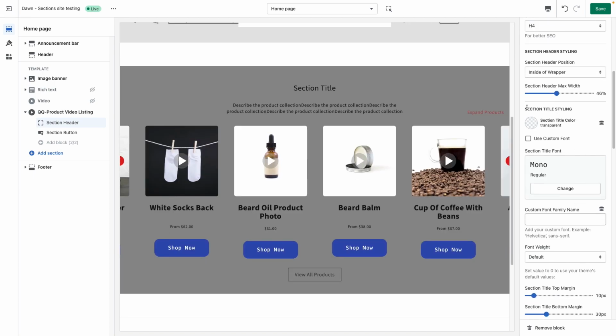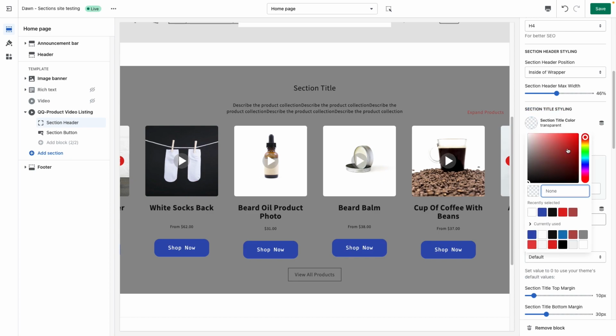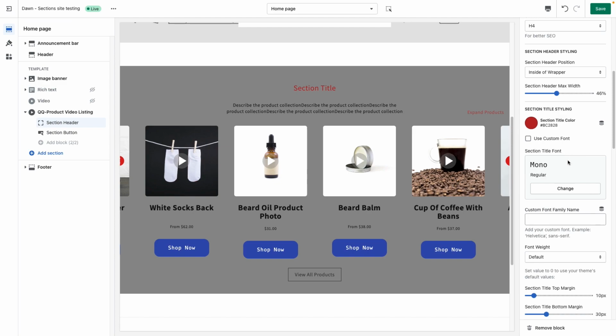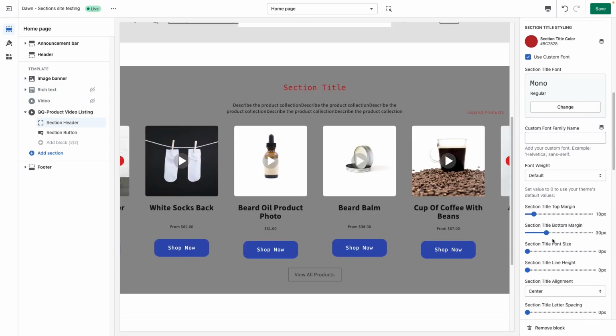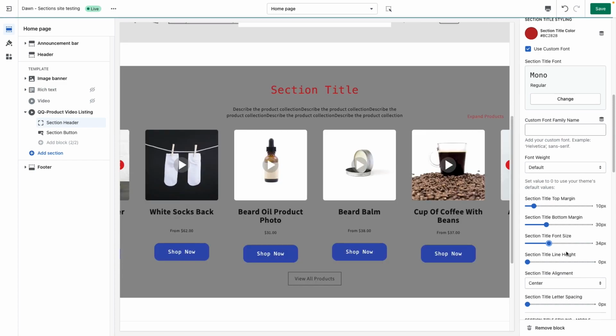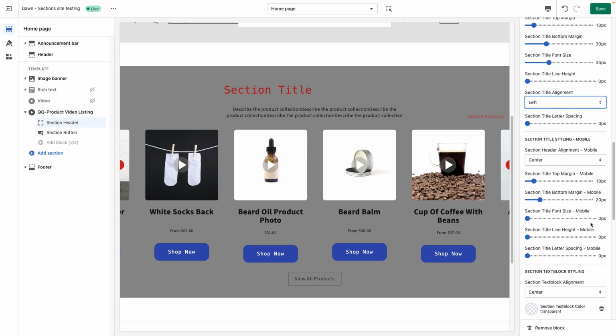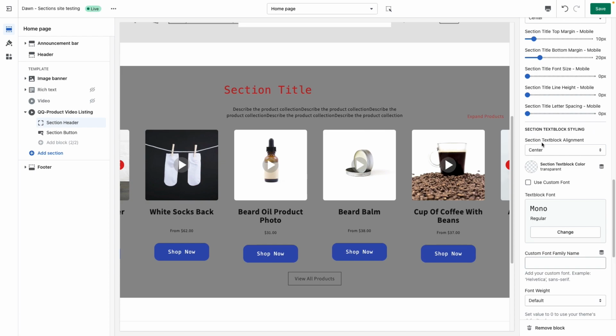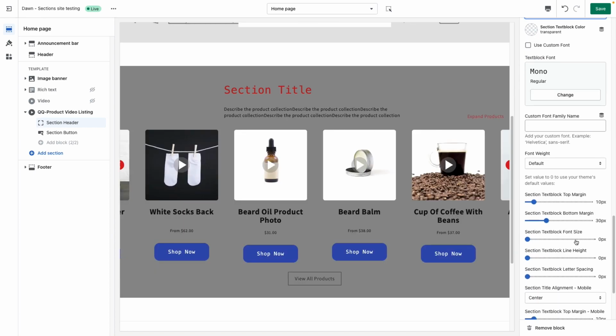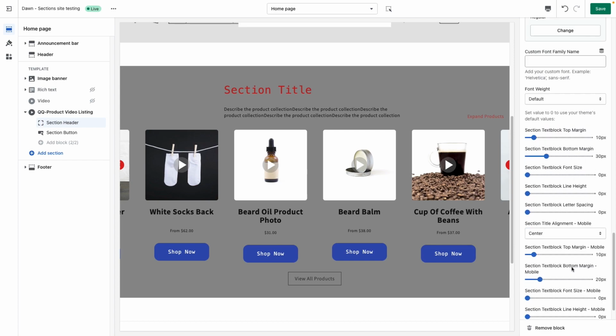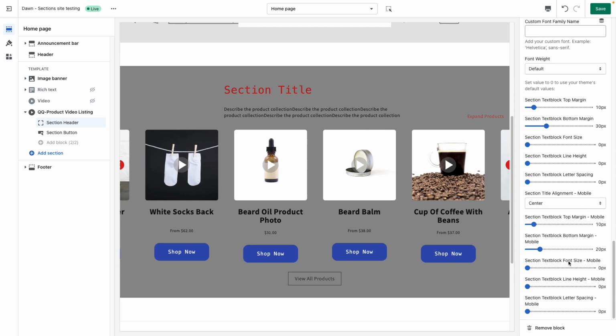And then we have options for setting the title styling. So we can adjust the different colors of it, custom font, font size, margins, and everything we've covered already before. We can choose to have it left aligned within the maximum width that we've chosen. Same settings for mobile. And then we have very similar settings for the text block itself. So we can also make that left aligned if we want. Custom fonts, font size, margins, line height, letter spacing, and the same settings for the mobile version.